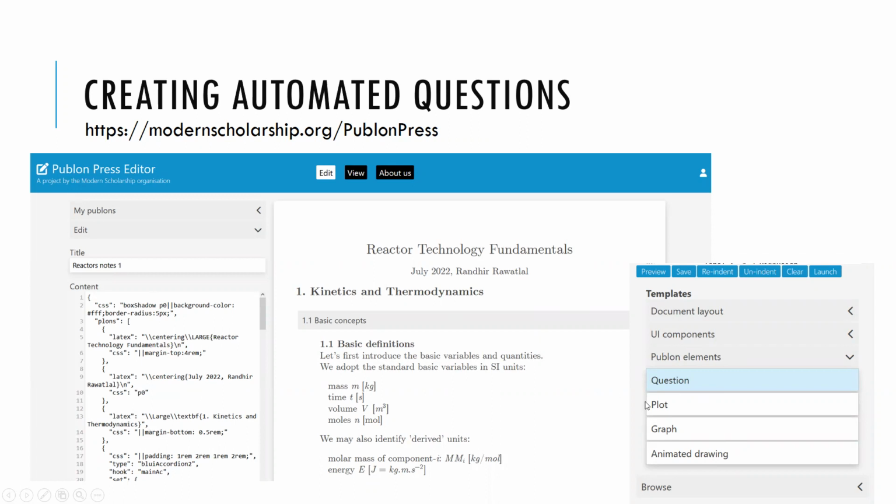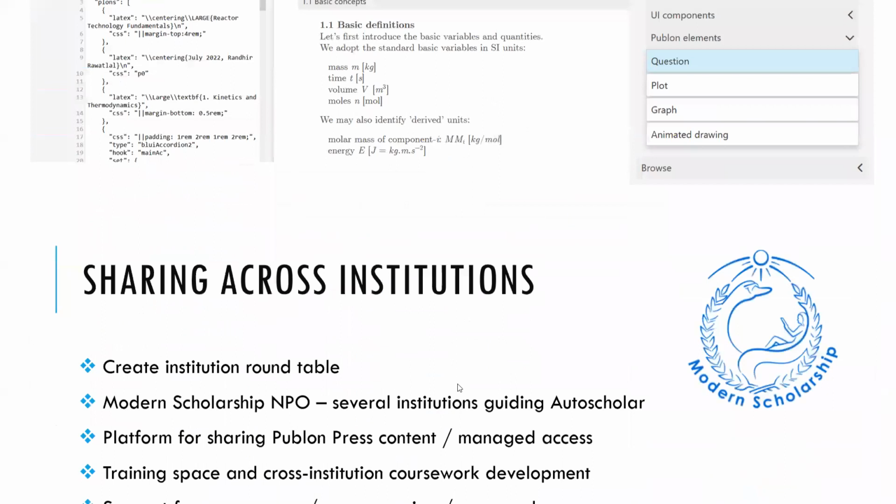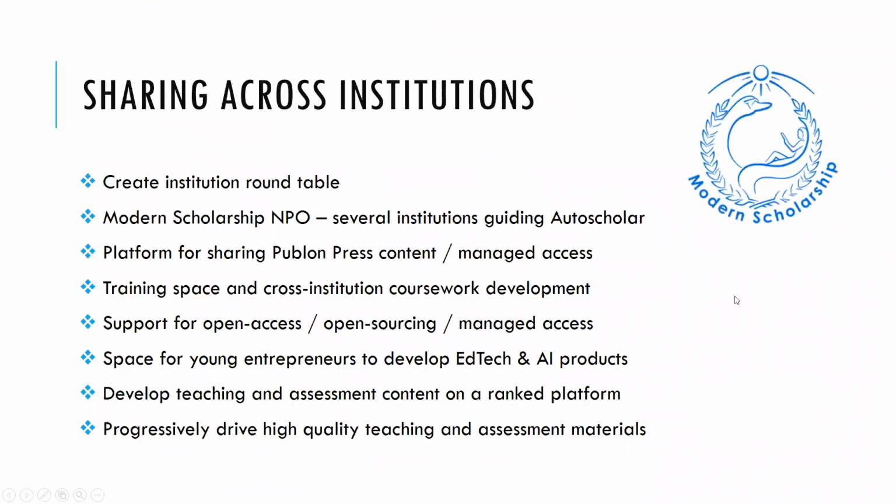And of course, you can fork any questions. You can download a Publon and fork it. You can create a new instance of it and derive new questions and so on. So if you visit that link, you can create your own Publons there. We are looking to expand the use of this and to create more teaching resources in this way.